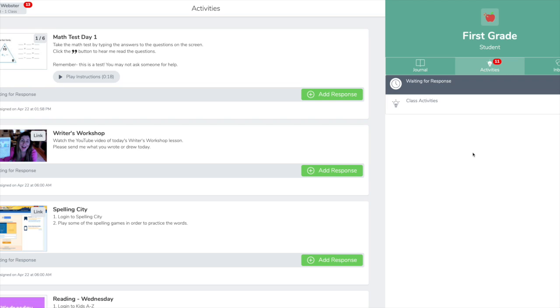Okay, so I want to show you how to take the math test on Seesaw. This is the first time we're doing anything like this. So if it's hard for you, that's okay. Keep trying. That's why we're splitting up the test into 2 days, because this will be so different from what we've done before. Here is my math test.